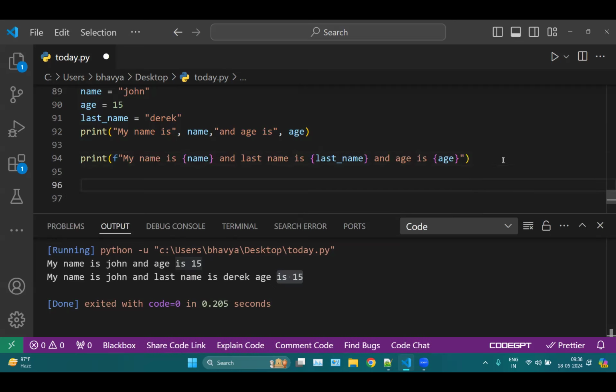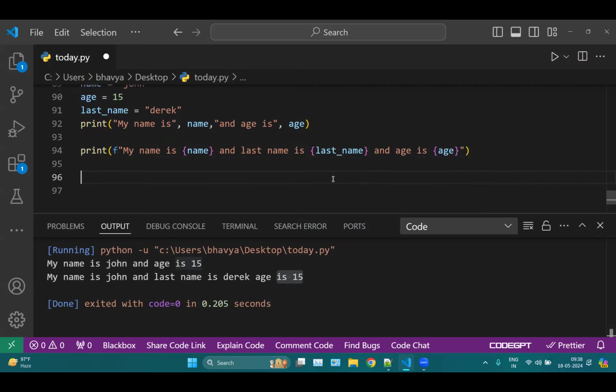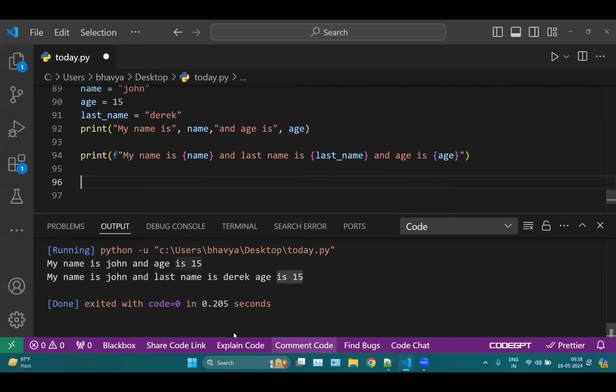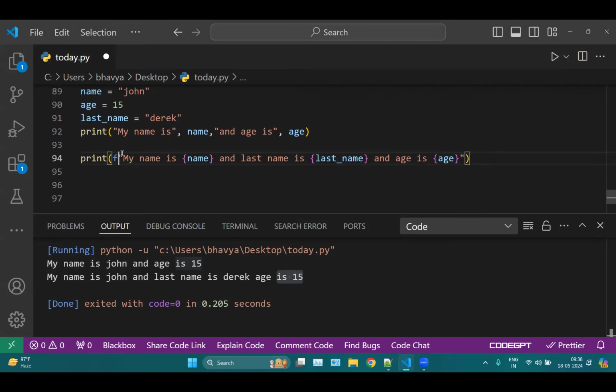Teacher, question: what do you call this F? F means format. Because of this F, we can format this string. If I remove F here, see.